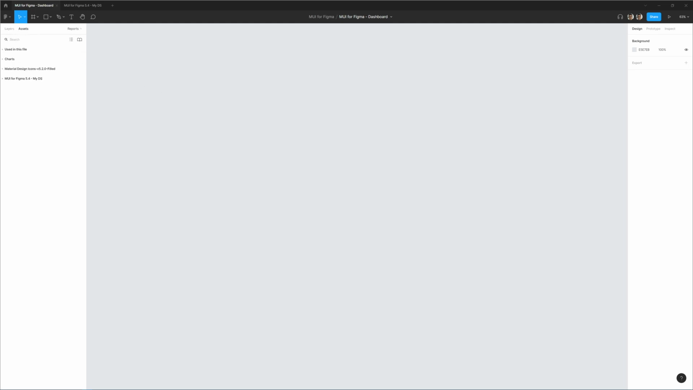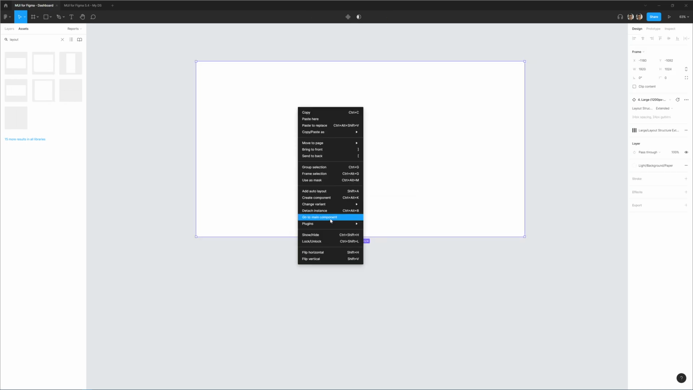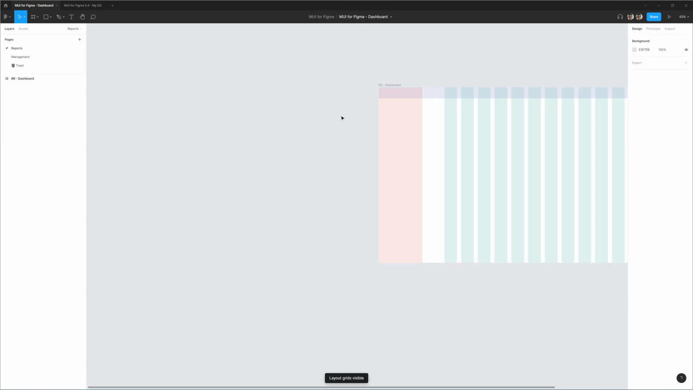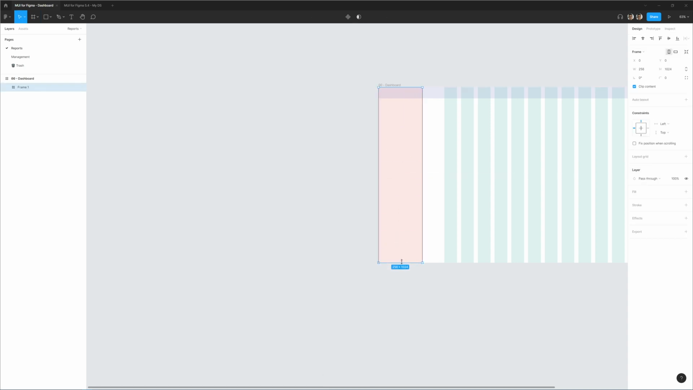I always start with the components that define the layout: sidebar, top bar, and lastly the main content. To make things faster, I drag from the assets panel a large predefined layout component, which comes with a width and a grid model which serves as an example. I'm detaching the component so I can use it as an artboard for my starting point.